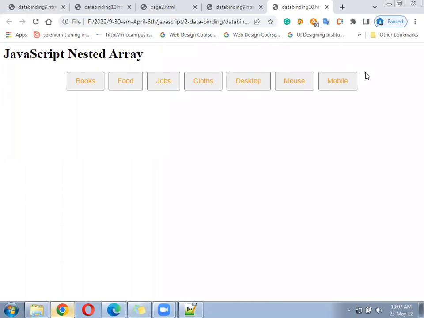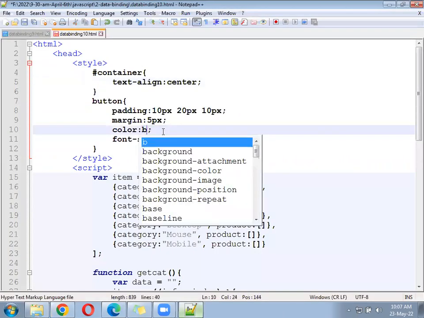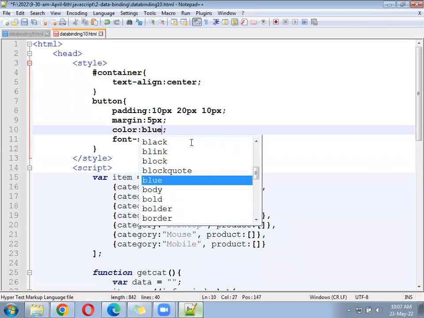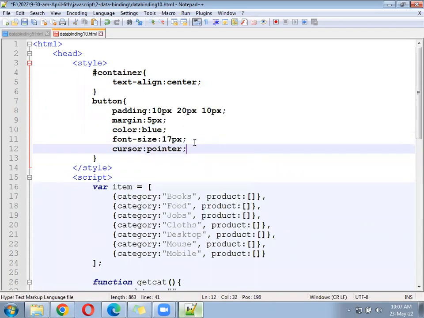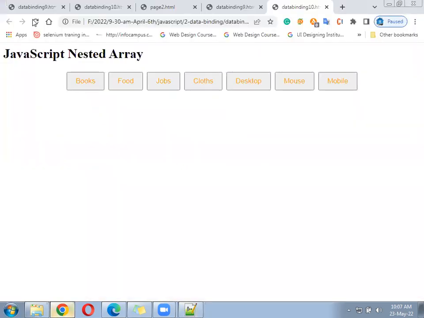Maybe on mouse move, we can change something. Color orange, we can convert into blue. cursor: pointer. So once the mouse goes over it, it will look ready to click.